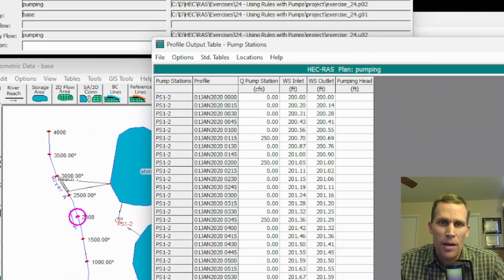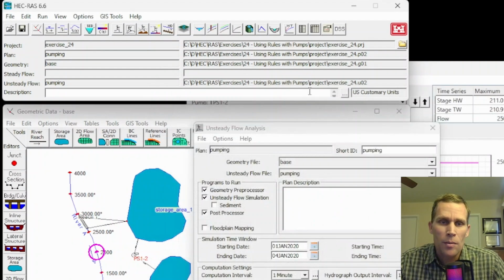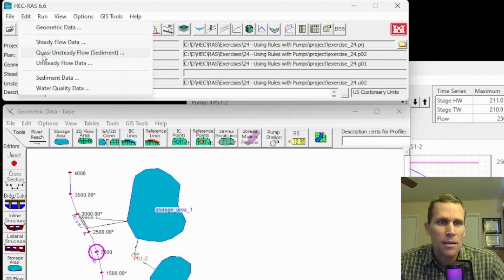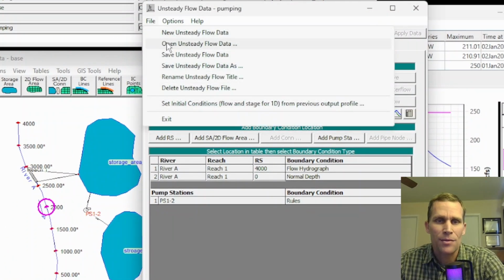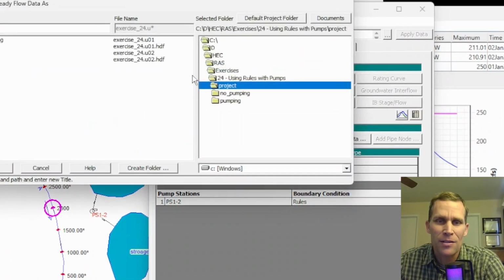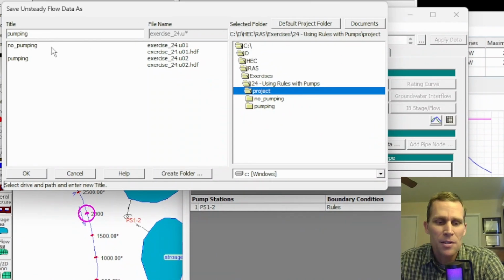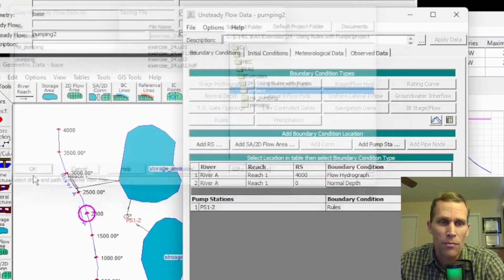And we're going to do that by modifying our rules. So I'm going to go back to the Edit Unsteady Flow Data. And this time I'm going to remember to save it as a new file. So File, Save Unsteady Flow Data As. I'm just going to call this pumping 2 because it still will be involving pumping, but won't be the same as our first rule set.